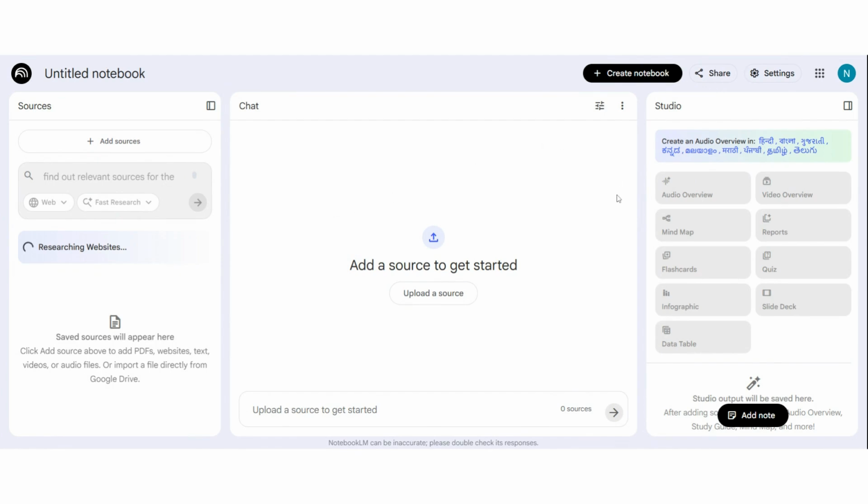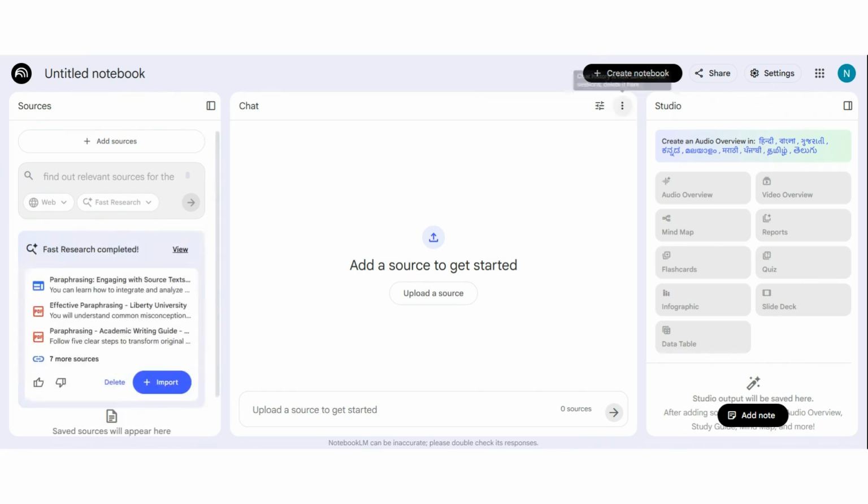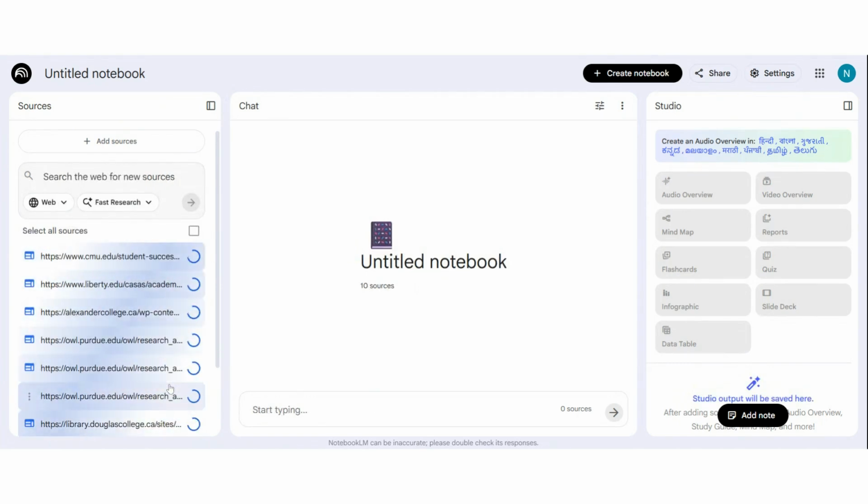In the meanwhile, we can look into the options that are available here. I'll explain. You have one option here, Studio. If you click that, you have lots of other options. Now, if you look at the site, Notebook LM has completed its fast search and has taken resources from the internet. I think 10 sources are there. If you click import, all these sources will be uploaded in the resources section.